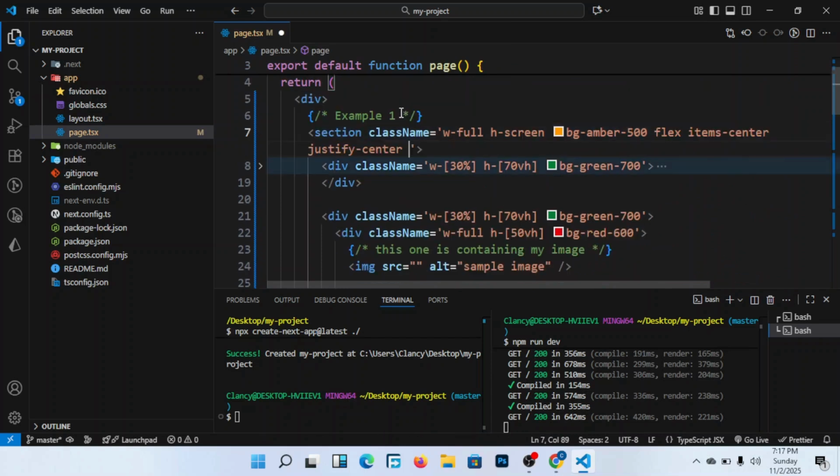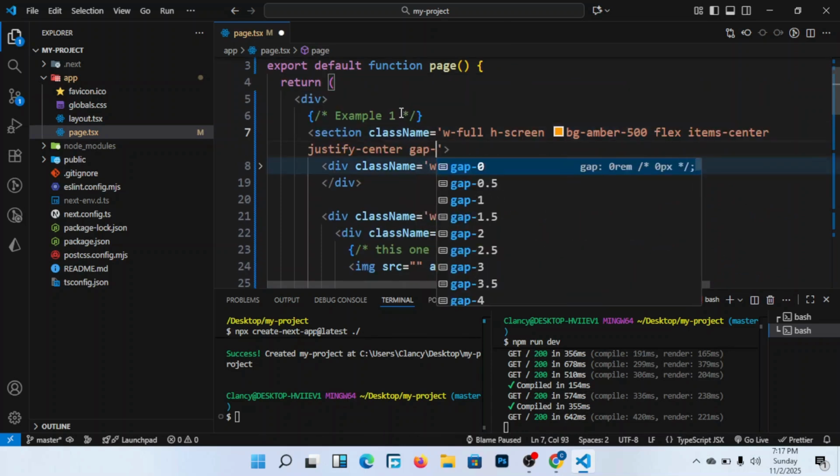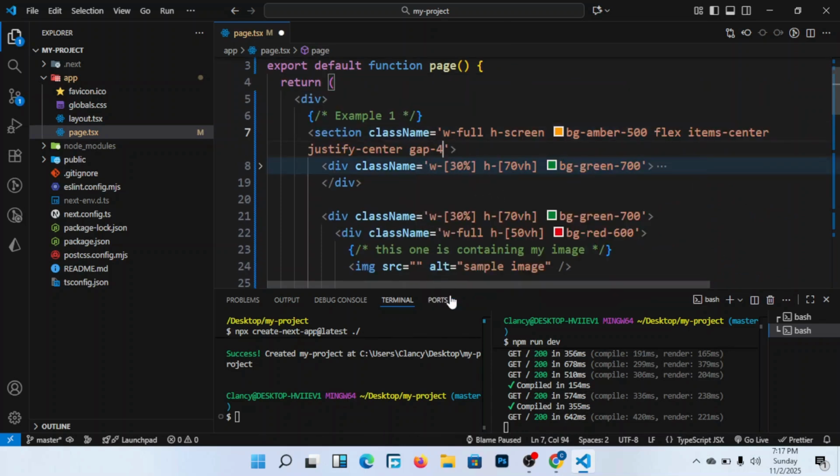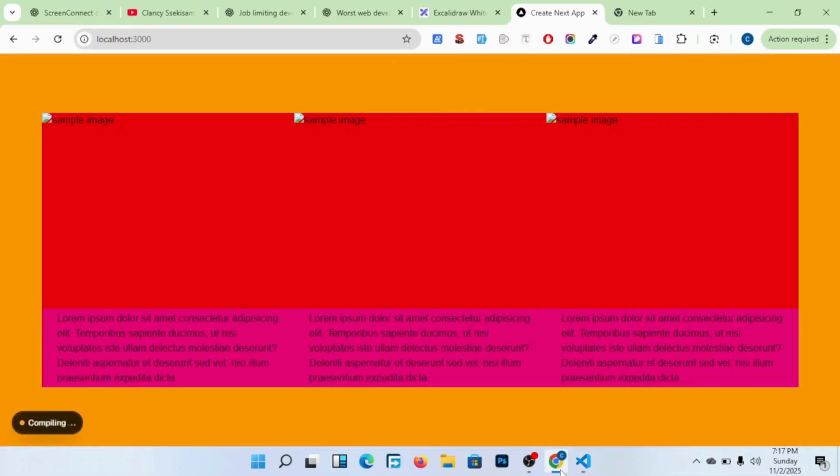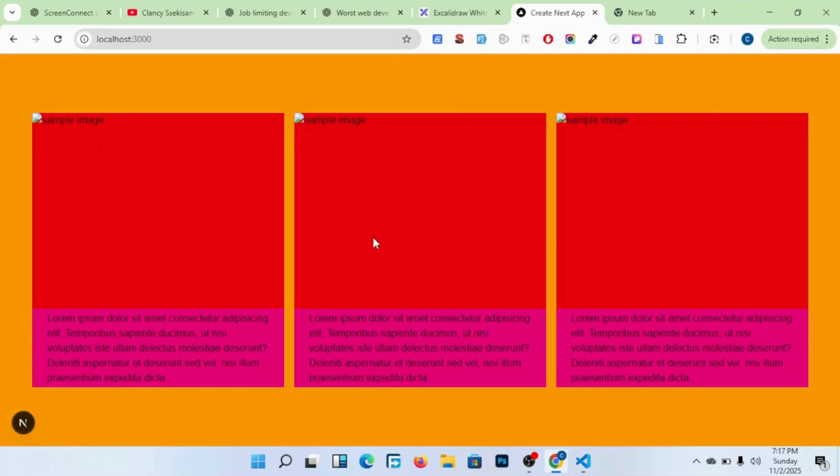So I can come here and set a gap of maybe 4, and we see. The gap is now there.